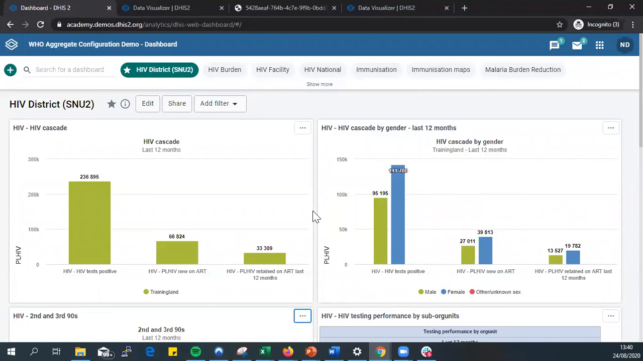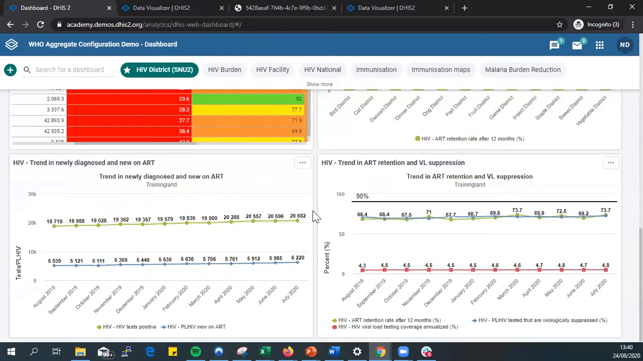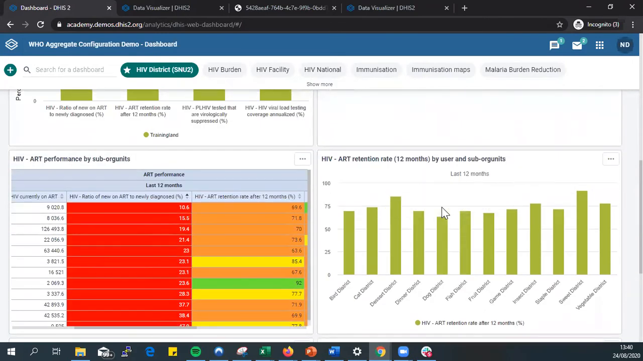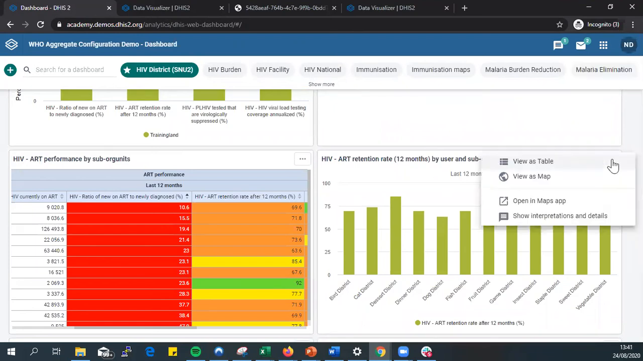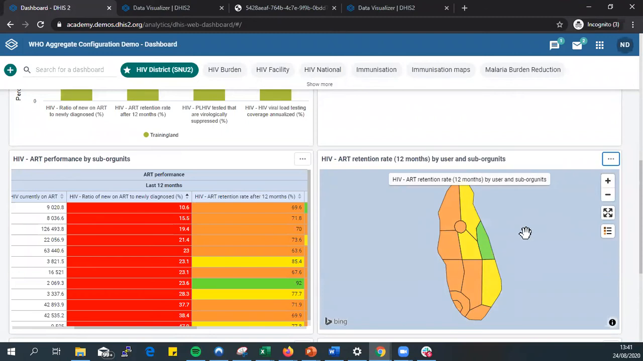So let us scroll down in this dashboard and see whether there are any maps. Well, of course, there was a map. Is that map gone? I think this was the one, right? So let me just click here, view as map, and this is the map that was originally there. Right.